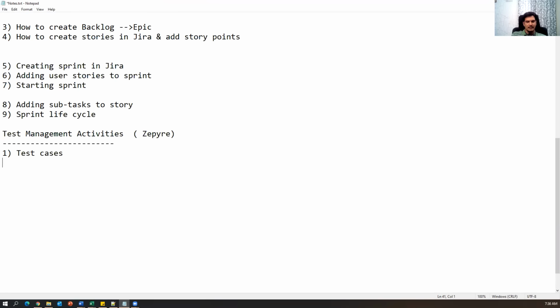And what else? We create the test cycles. What does a test cycle mean? A test cycle can be a regression test cycle, a functional test cycle, or a sanity test cycle. In each cycle we will add some number of test cases and execute those test cases in that particular cycle, and then we report the bugs if there are any mismatches between expected and actual. That should happen in the test cycle.